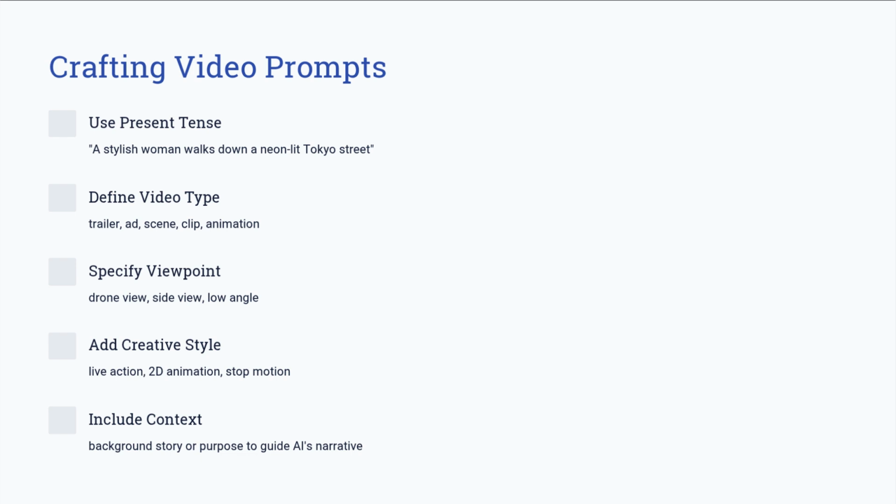Next, specify the viewpoint. Is the camera flying above with a drone view? Or low to the ground, looking up dramatically? Maybe it's a simple side view. This really changes how the final video feels. Then, add a creative style. Live action? Stop motion? Anime? Dreamlike fantasy? Giving it a visual identity helps guide the aesthetics. And finally, include context. Even just a sentence about the backstory or purpose helps shape the AI's direction. Like, a dream sequence from a futuristic short film. It doesn't have to be complicated, just thoughtful. A little clarity goes a long way.